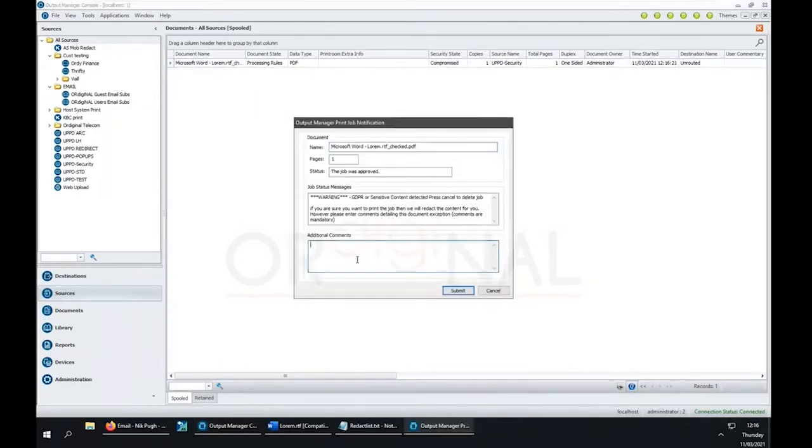You see the processing rules. You can see the pop-up. So if you're sure that you want to print it, you need to put some comments in to justify, well, how did we get this document? Why isn't it already redacted? Where did it come from? Who's approving it? You know, maybe you just want to report some additional information.